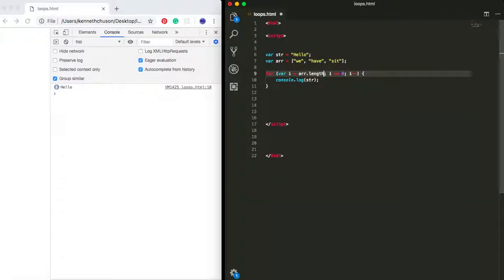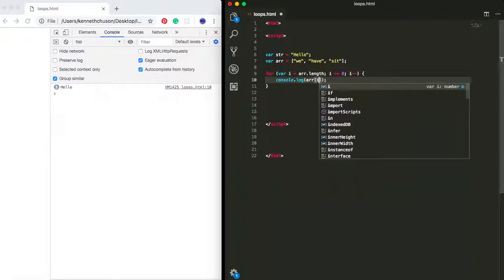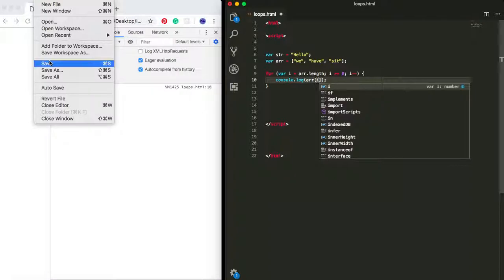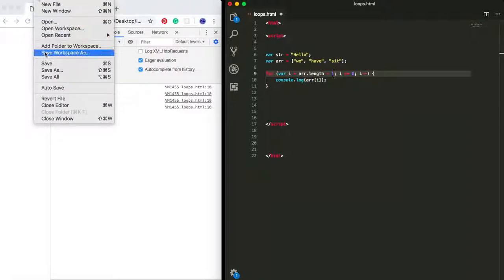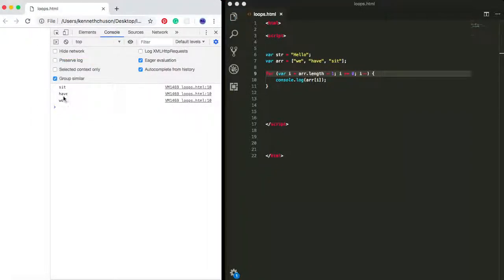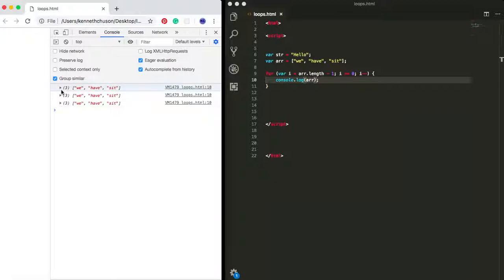If I put array length here, what it's going to do is we have array i. Okay, so if we say array i here, we have array have set undefined. That's why we need -1 here, because the spacing counts on the first place at the end. So we got set, have, and set here. What if we remove this index? You get set, have, set right here.